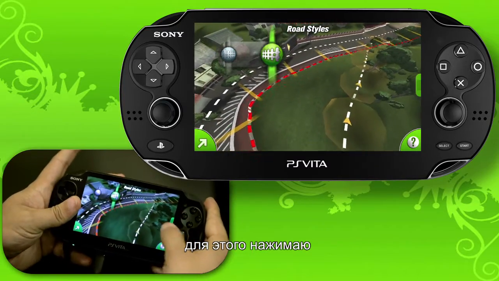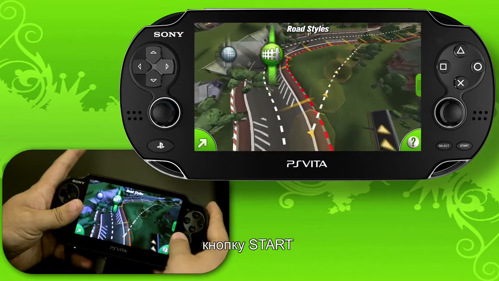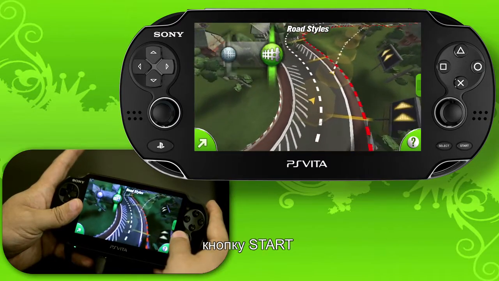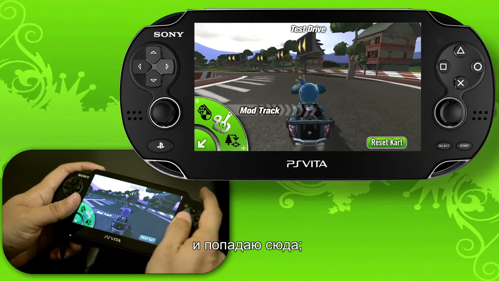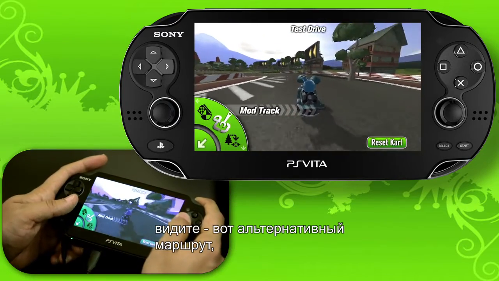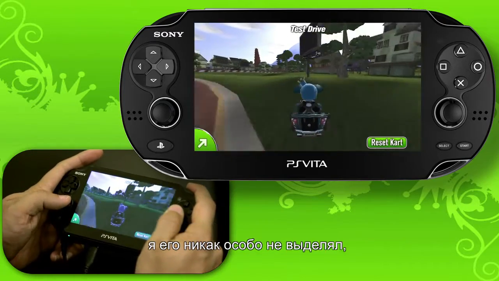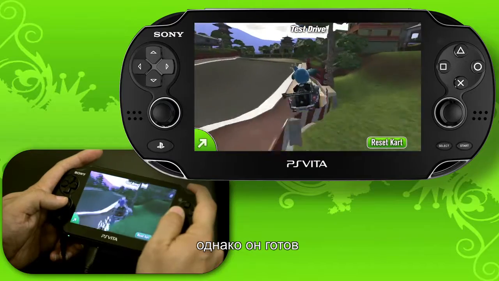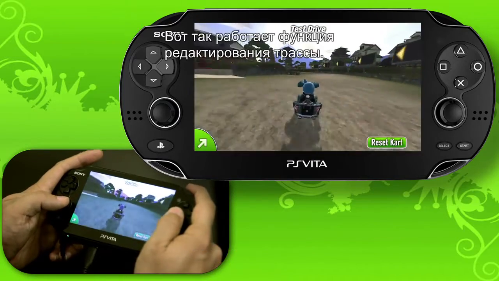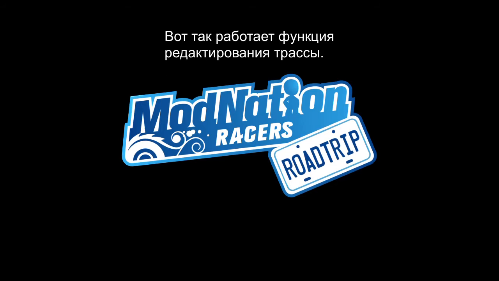Now when I go to test it, I can do that quickly by pressing the start button. I come over here and press the start button to test. See that this is the shortcut. Even though I haven't done anything to highlight it, I can now drive into that shortcut. So that's it from Track Studio.